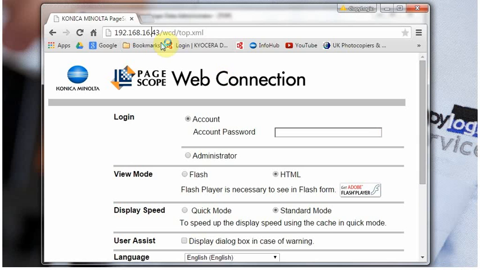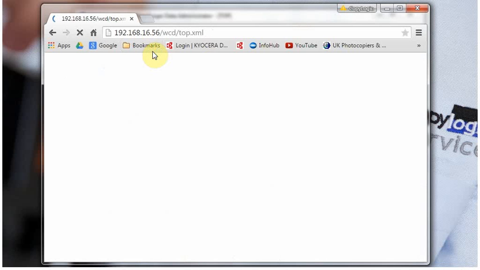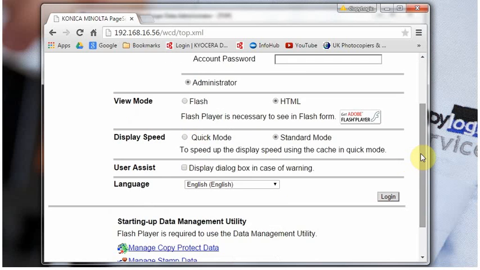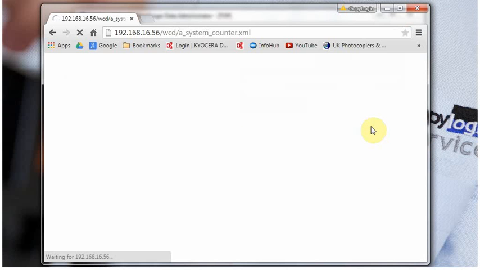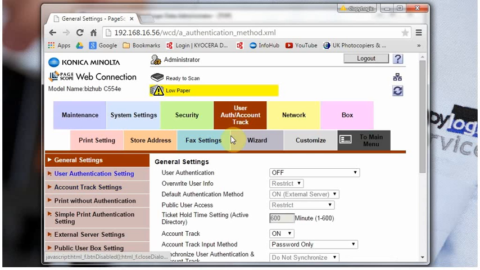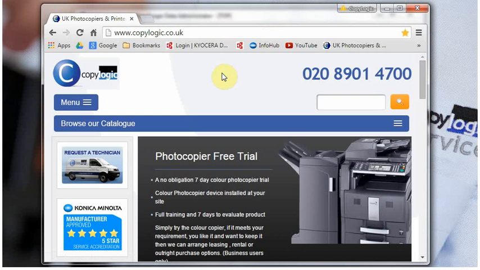And now, if you went to the donor machine, so my IP is 56. Sorry, not the donor machine. If you go to the machine receiving the PIN code, which is 56, I'm going to log in as administrator. 12345678. User authentication, account track. And there you can see account track's on, password only. And there's my three user accounts. And that's it, we're all done. Hope that works for you.